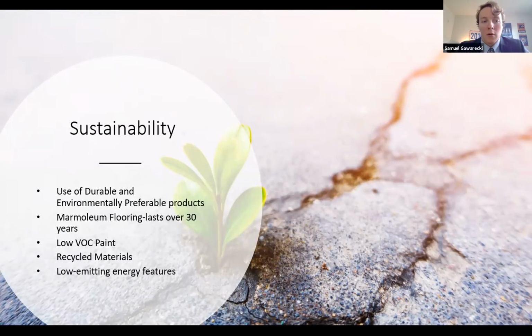Marmoleum is made from raw materials taken from living plants that absorb CO2, thus making it CO2 neutral. It is also a very durable material that can last over 30 years. The glass railing was designed with recycled glass, as glass can be recycled without loss in quality or purity and can be substituted for most raw materials.